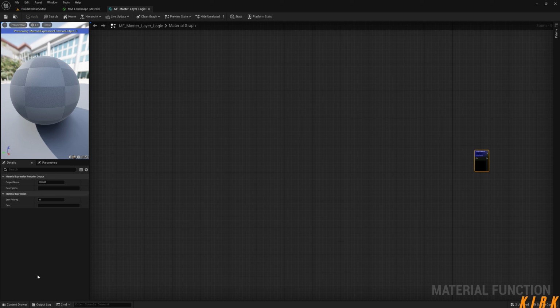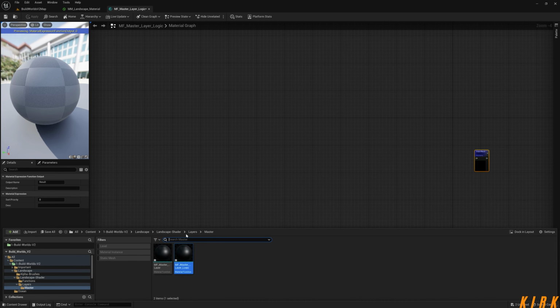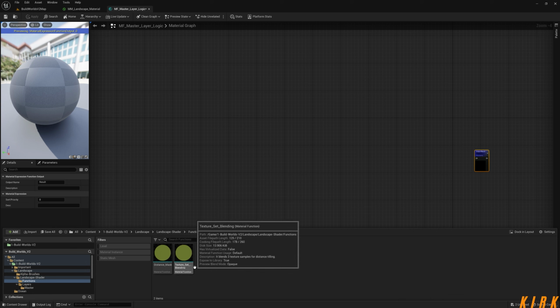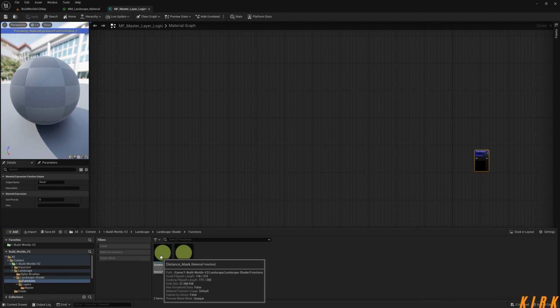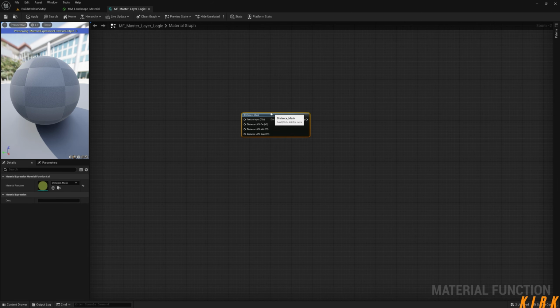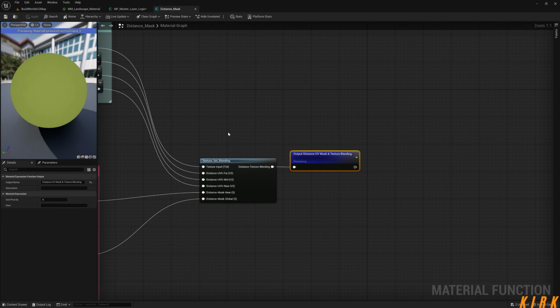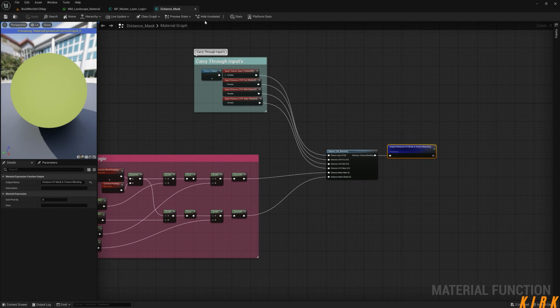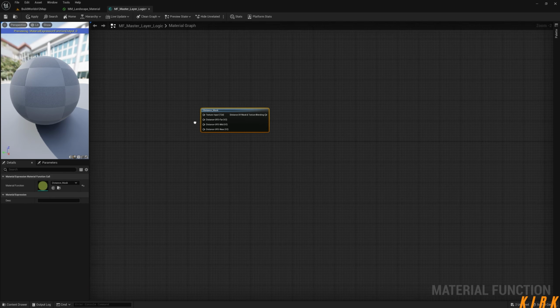Okay, so the distant tiling function I want to come and get. And as you can see here, we've got our distant mask. Essentially just going to click and hold and drag it in. And now we've got our distant mask in here. The good thing about material functions, guys, is that I can use this multiple times. Like I opened it up before and shown this before. I can use this multiple times, which is great.